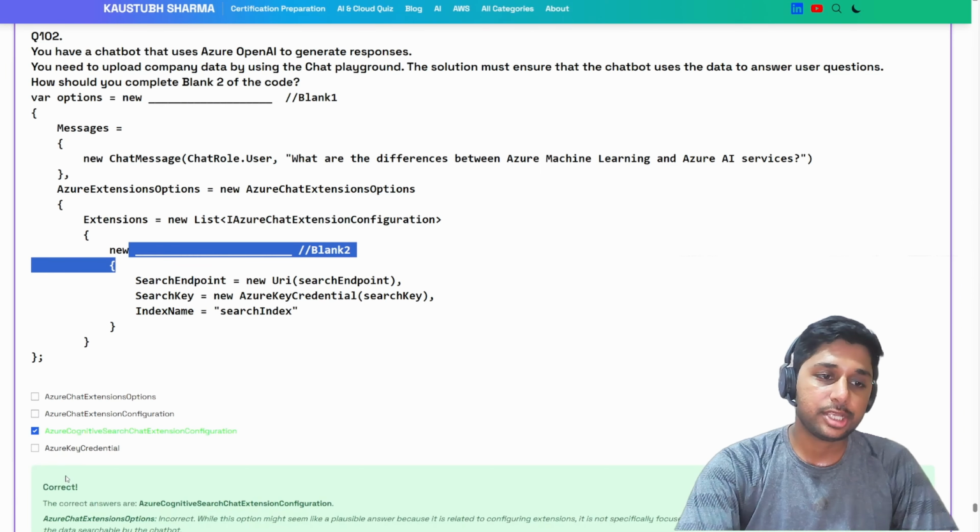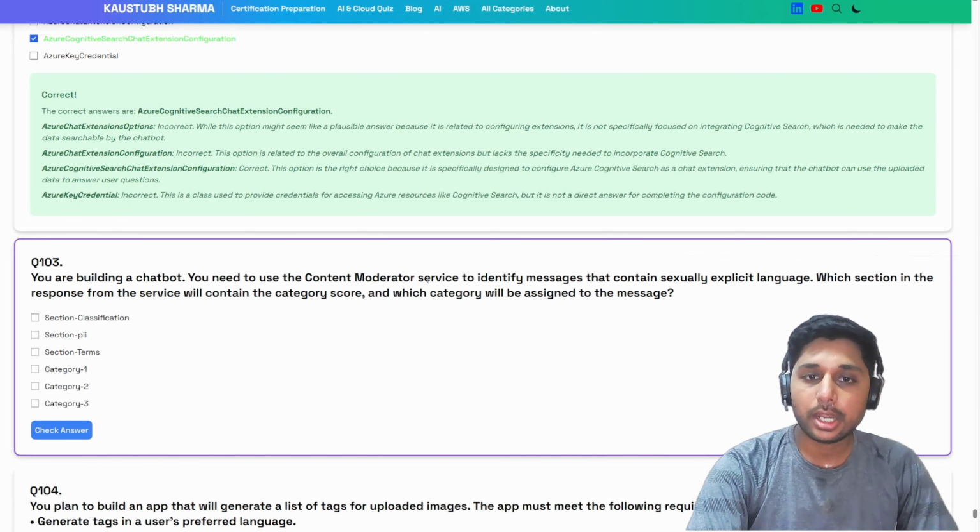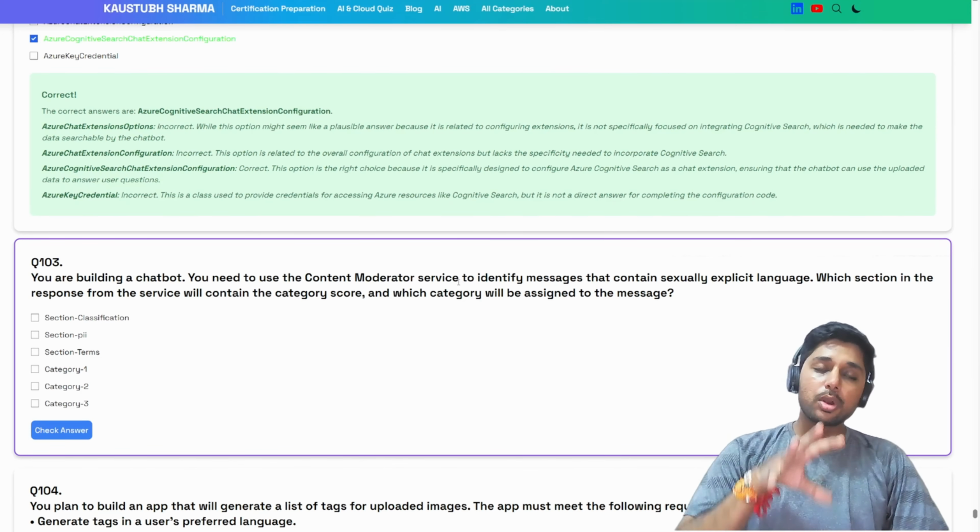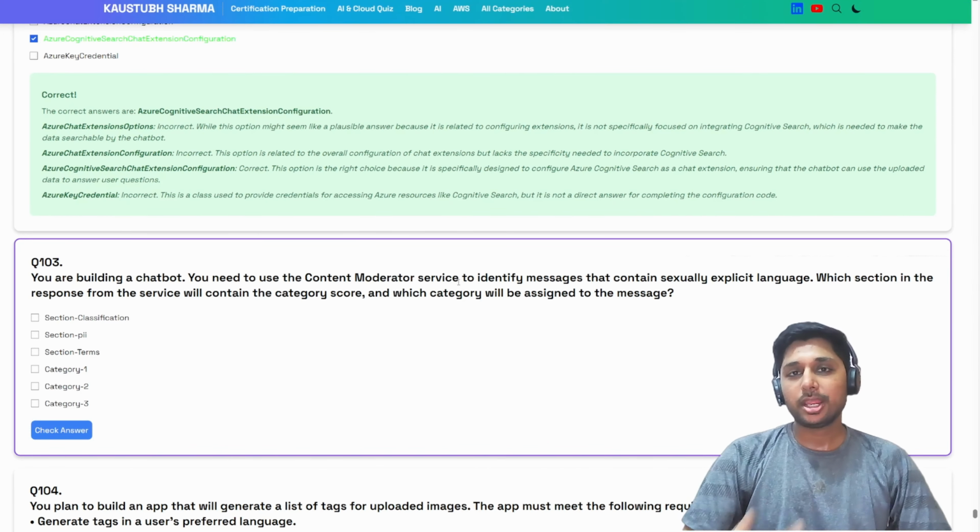So coming to the next question, you are building a chatbot, and you need to use the content moderator service. Content Moderator has now been renamed as Azure AI Content Safety.